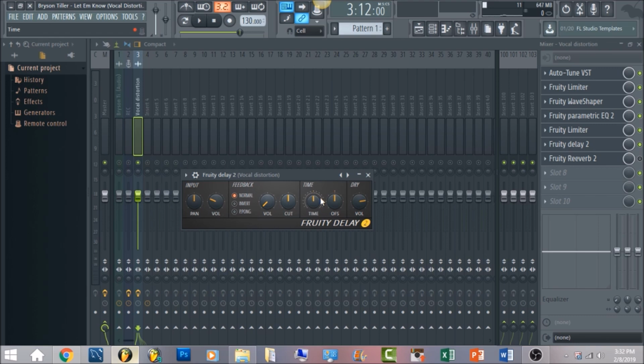I noticed also in Bryson Tiller's vocals, he doesn't really let the delay continue for a long time. It just bounces back once and then it instantly shuts off. So in order to do that on your feedback, you want to just bring it all the way down to 0. And this is what it'll sound like.